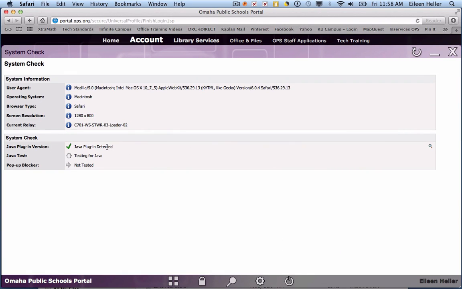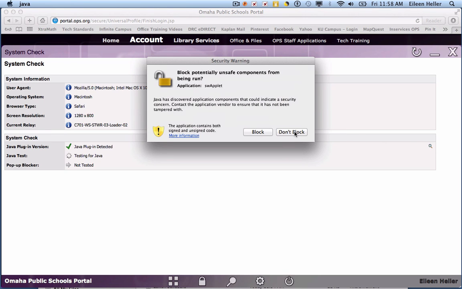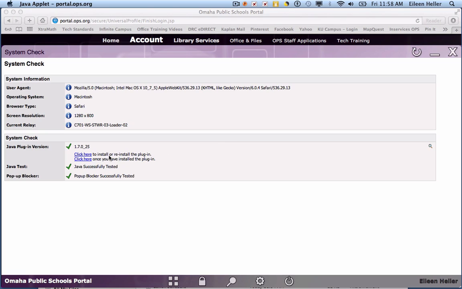If you go through and you're not sure if you have the latest, there's a little magnifying glass that when you click on it, I'm going to say don't block, when you click on it, it gives you a link where you can install the latest Java.